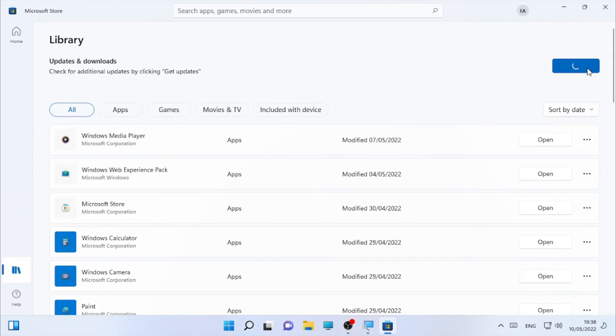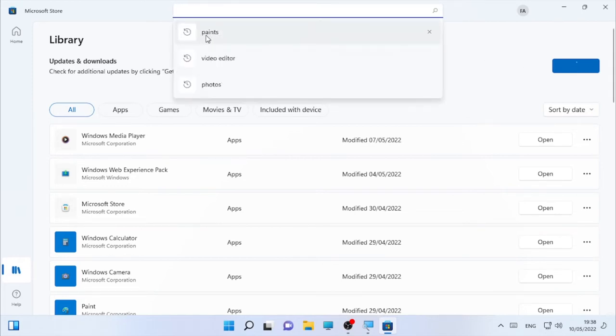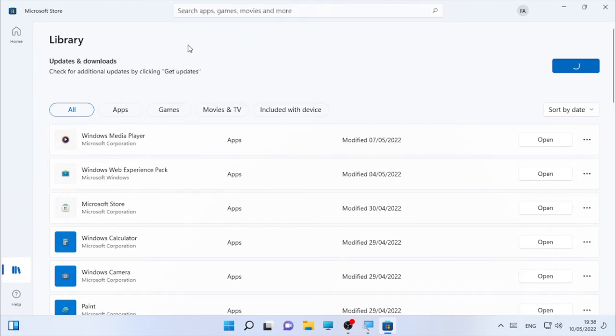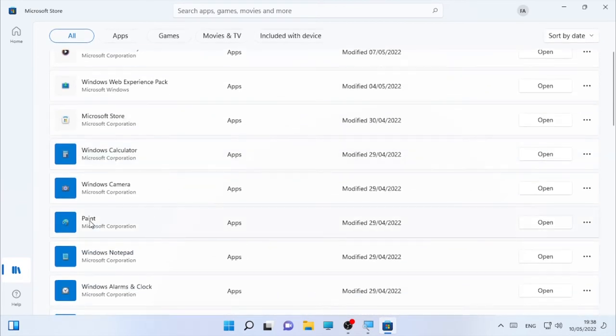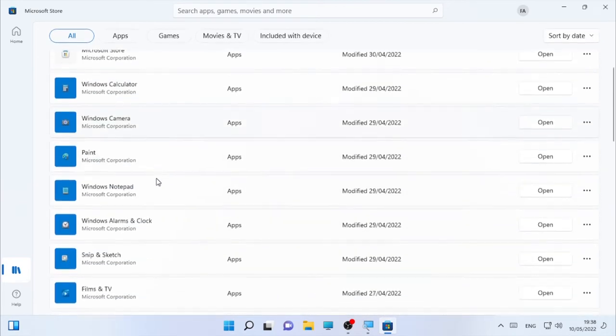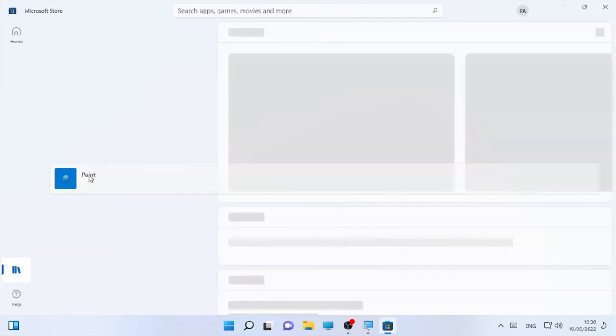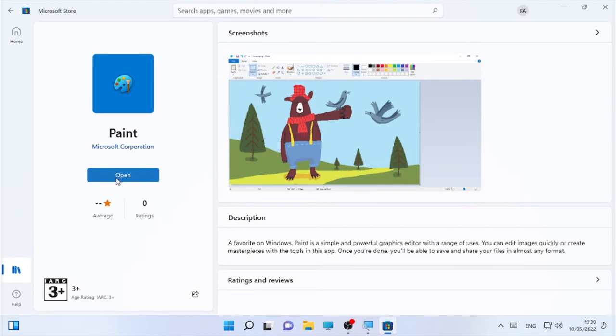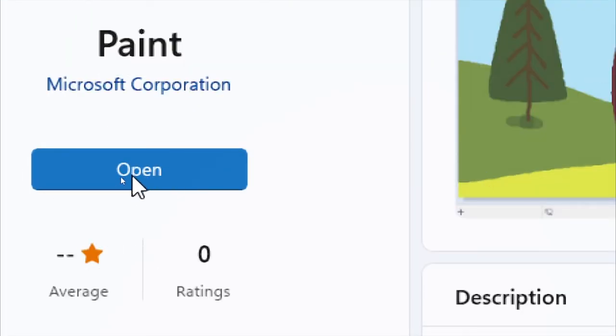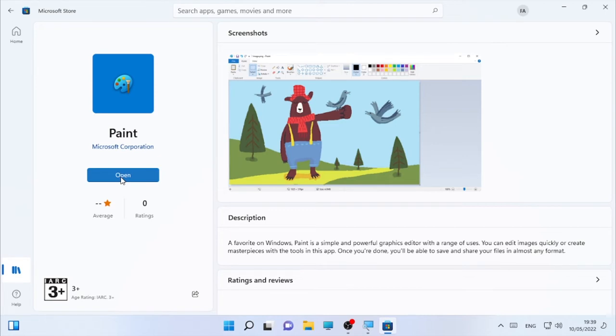You can use this, or else you can search by clicking here, and maybe it will be Paint, Video Editor, Microsoft Photos, or any application related to Microsoft Store. In my case, these applications are already installed. For example, let me open Paint, and it will show me if there are any updates. It's saying open because it's up to date right now. So you can check applications related to Microsoft Store in order to check for updates.